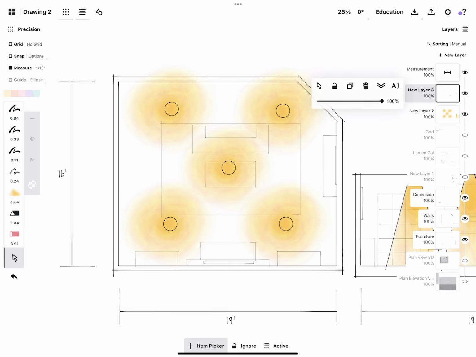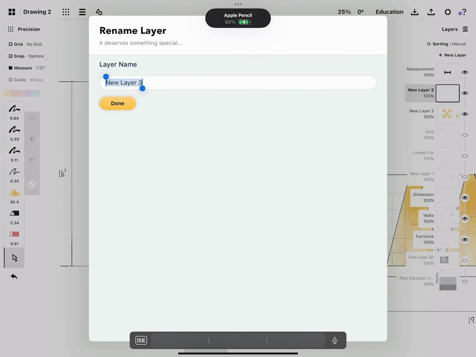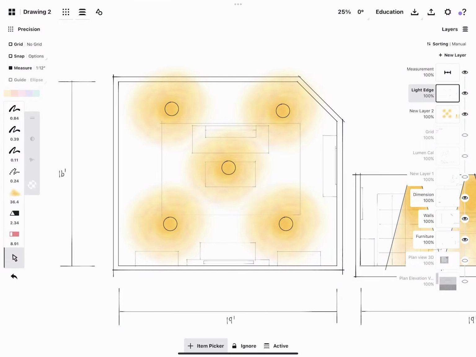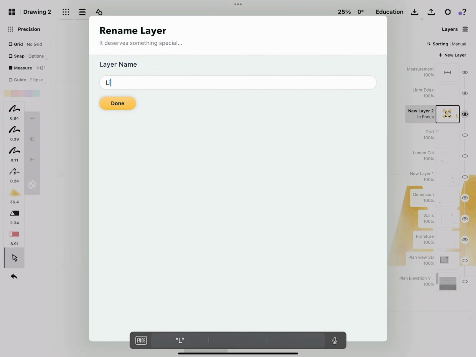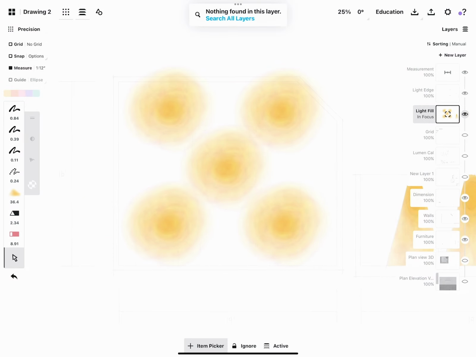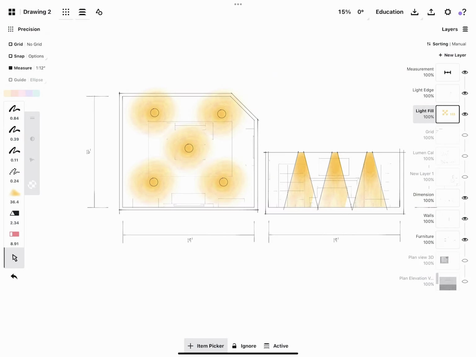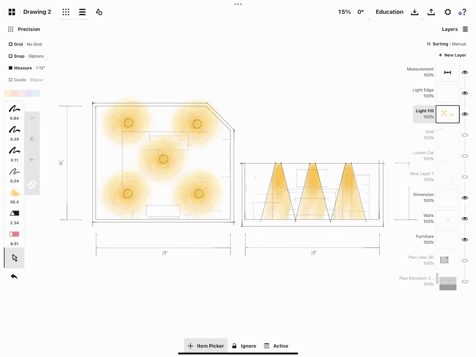Very good. This now I could call, let's say, how do we call this? Light edge. And this, for example, we could call light fill or cone. Now, because it's not necessarily on the cone, because we're also not in top view, we just look down to it. Beautiful. Now we can continue playing with this.